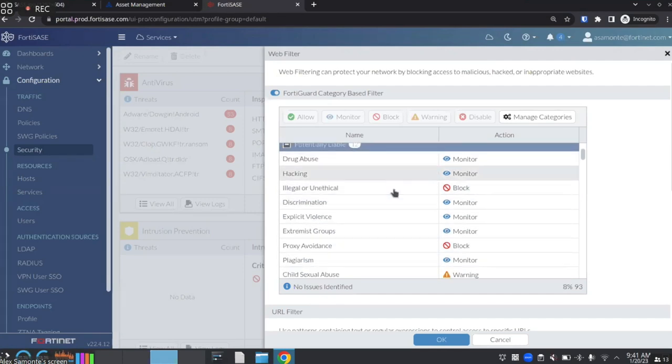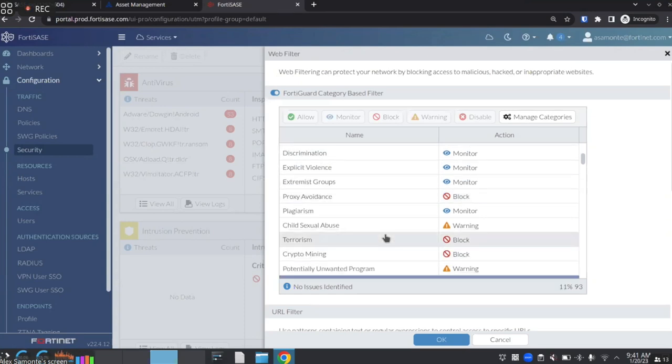So in this particular case, we're monitoring some things, blocking other things, warning for certain categories. Again, all very configurable for whatever you need on your network.